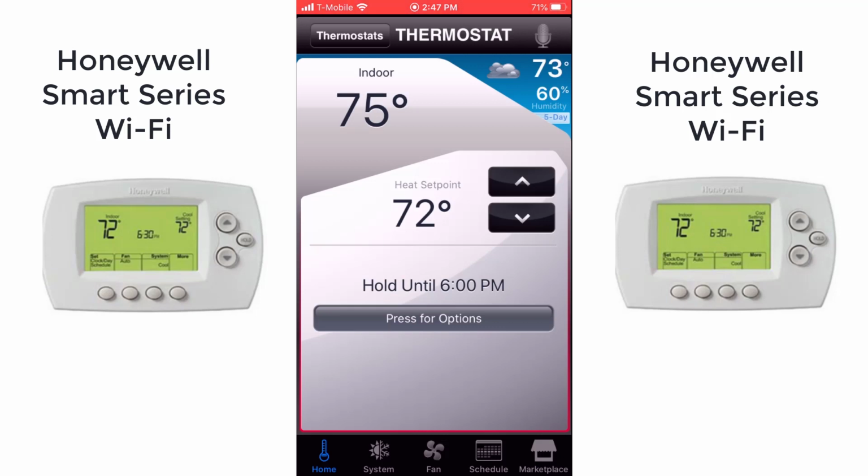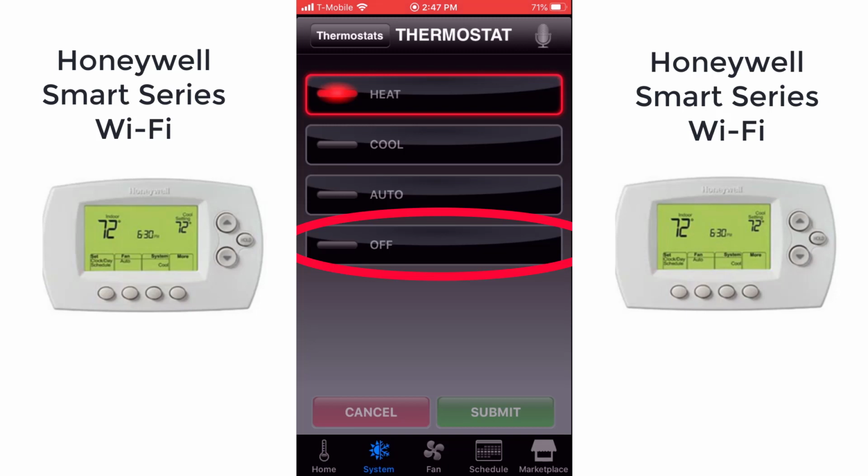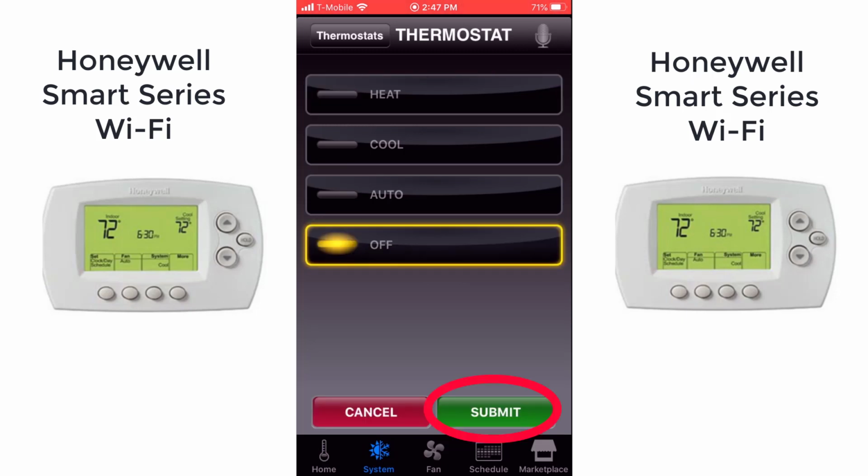I love it. We could be in Jamaica, we could be in the Bahamas, and if we need to turn our thermostat off, we just go to system and hit the off button and hit submit. It'll turn it off.